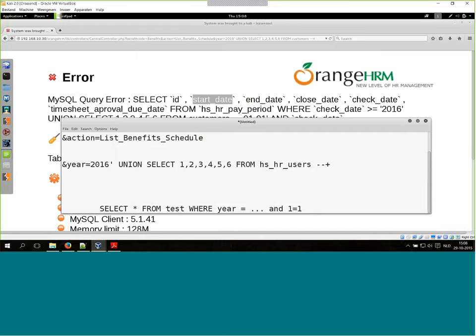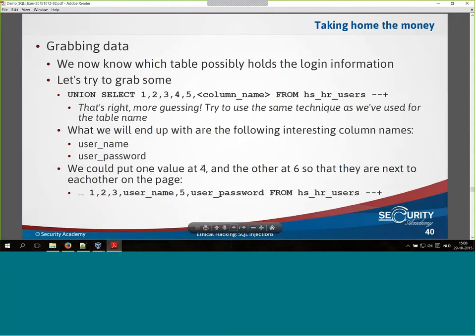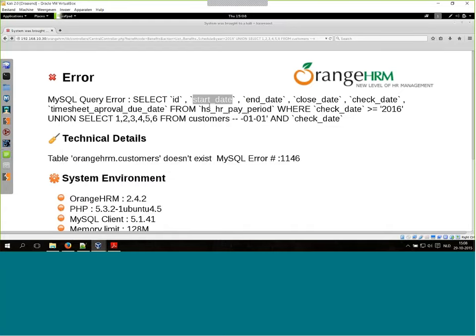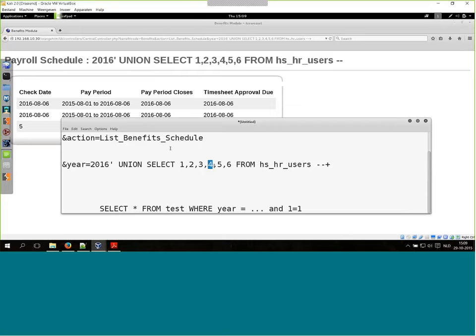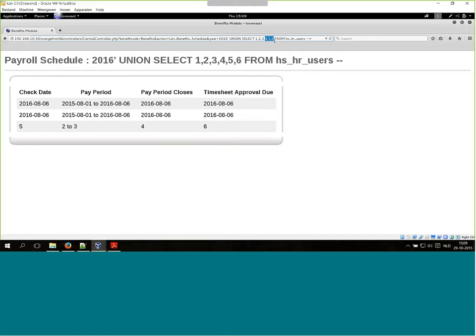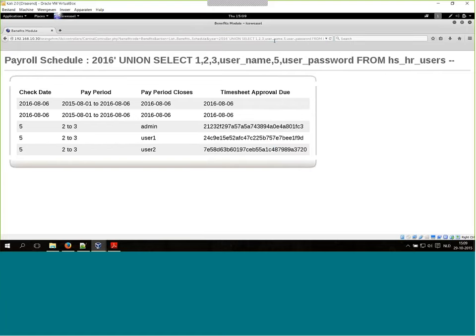All right. So we put one value at 4 and one value at 6. Why? Because we see a 4 here and a 6 here. So if we put it at 5, we would get it here. All right. So user name, user password. There we go. Now it spits out usernames and passwords. And if there were more usernames and passwords, it would actually show them.